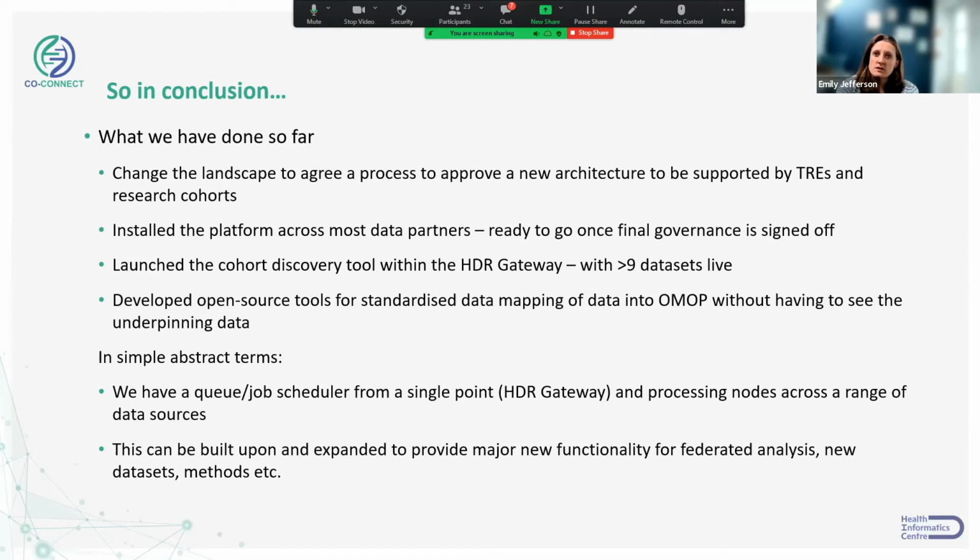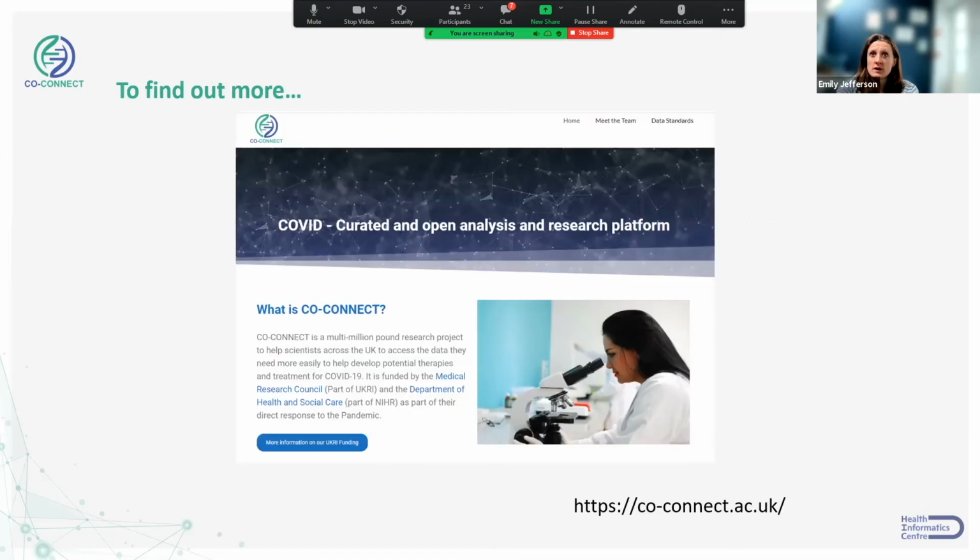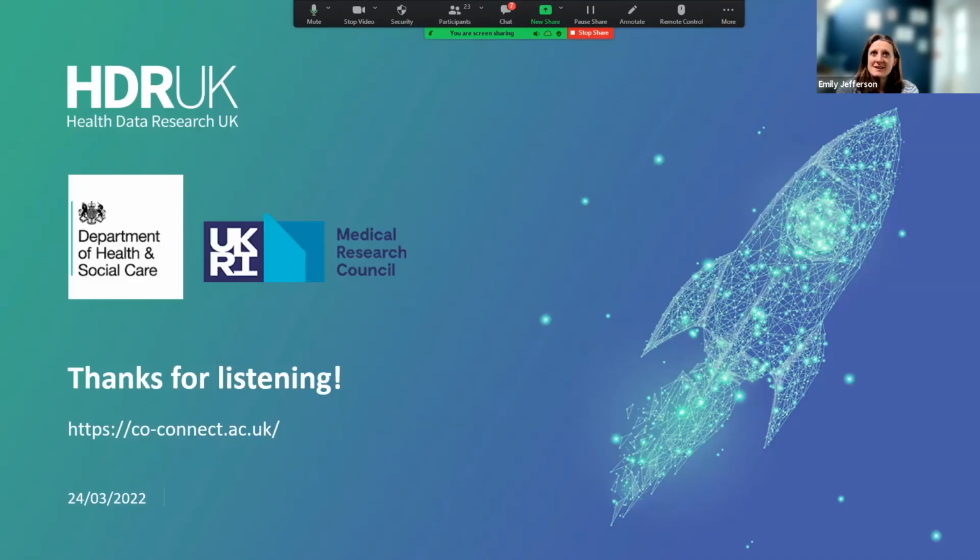And so what we're really wanting to do is expand upon this model and provide new functionality for new federated analysis data sets and methods, and work with the community to do it. So if you're interested in finding out more, please do have a quick look at our website. We've got links to all of our open source stuff, descriptions, an onboarding pack, how you do all of the different steps, etc. And we're more than happy to build new collaborations and enhance this. And that's me. And thank you very much for listening.